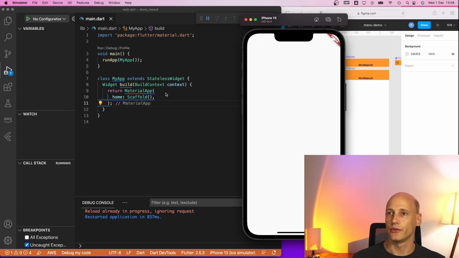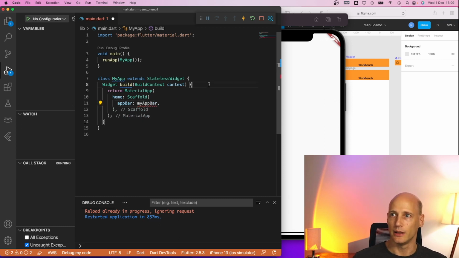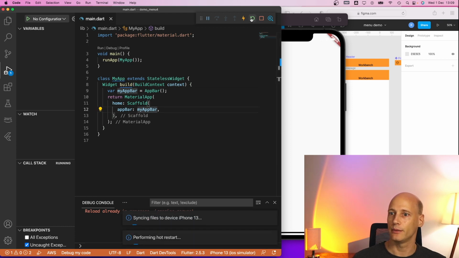So scaffold is the most basic structure of a screen, and basically it gives you the opportunities to add a title bar at the top, which we need, a navigation like a menu at the bottom, and use the content in the center. So we do just that, and we start with the app bar, and we add our own app bar, which I will create outside of this. So that's the most basic app bar we can get away with.